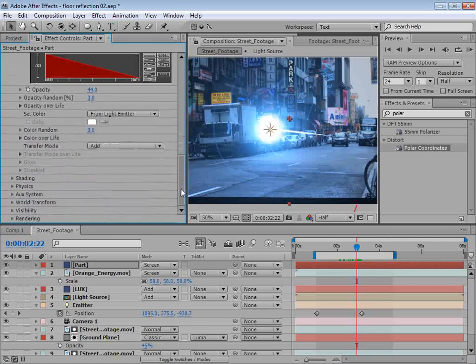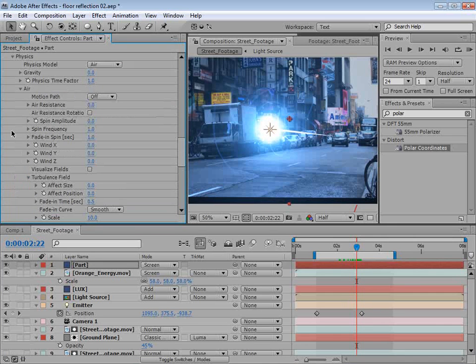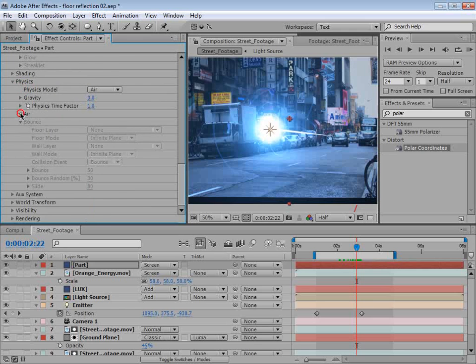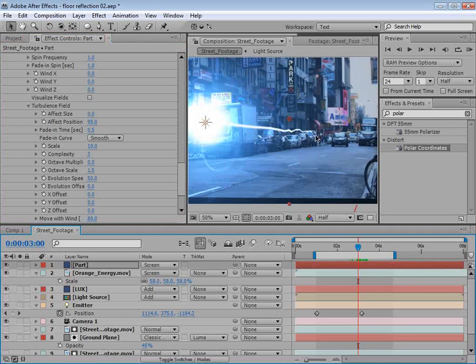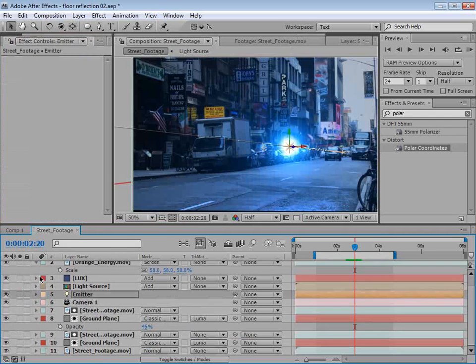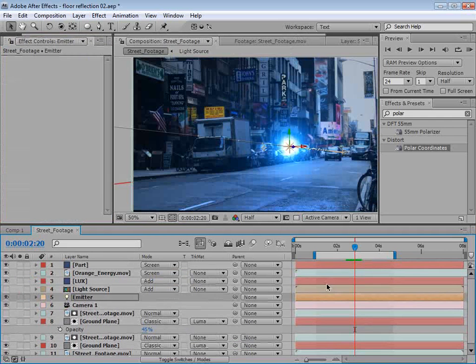That looks pretty good. Now the other thing we want to do is go into the physics. We're going to go into the air, down to the turbulent field, and then turn up the effect position. What that does is give it a little bit of randomness on the tail end. So that looks good. The other thing we want to create is the particles that are sort of falling off the energy, bouncing on the floor.